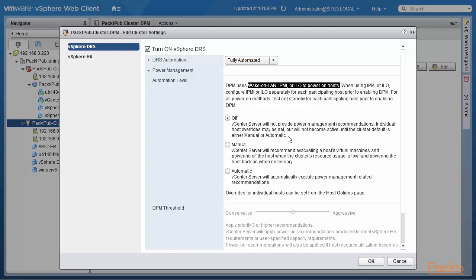So right now what we have is that power management or DPM is turned off, and vCenter server will not provide power management recommendations. Manual, it will recommend evacuating host virtual machines and so on, and powering the host back on when necessary. So it'll send us recommendations. And automatic would be when the vCenter server will automatically execute power management related recommendations.